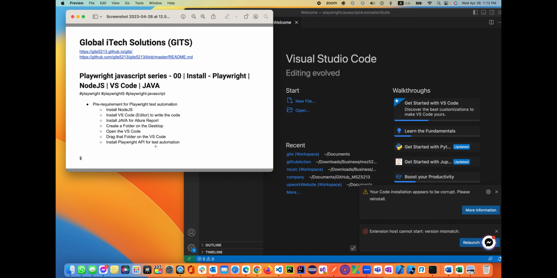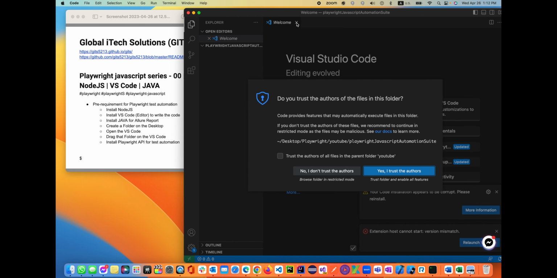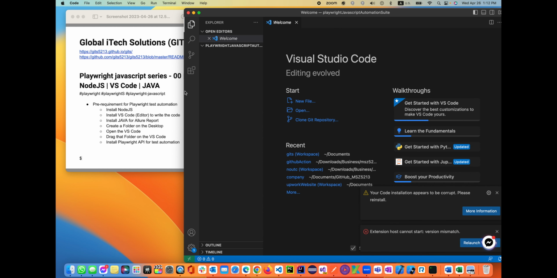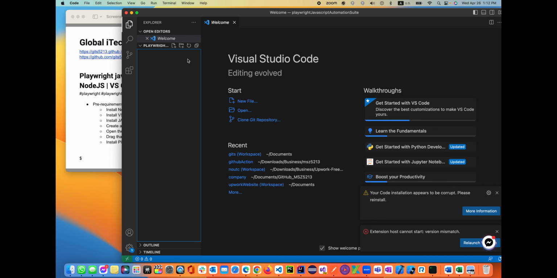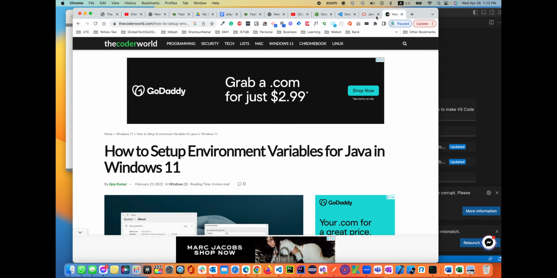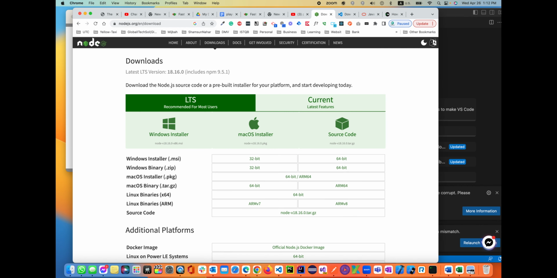Then install Playwright API for test automation. After dragging it, we have to trust the folder. Then we'll go back and install Playwright. So this is our Playwright folder, which we created on the desktop. Now let's go back to our Playwright website and see what it says.